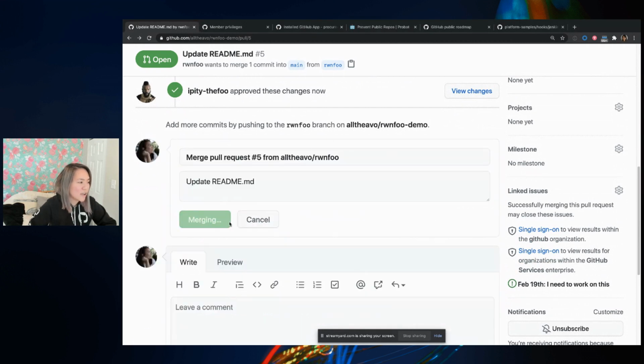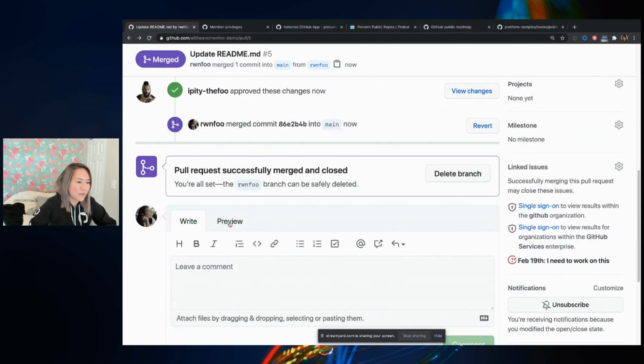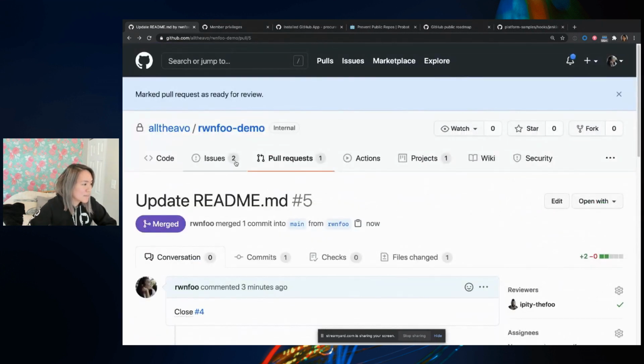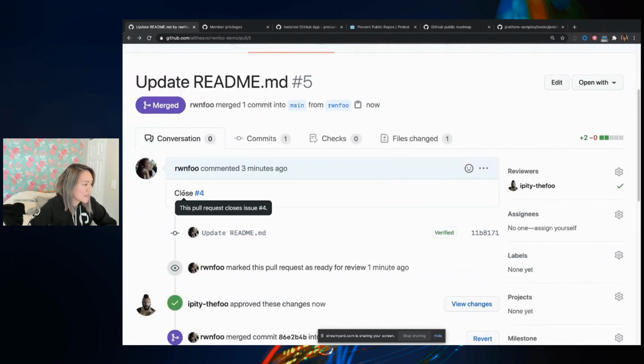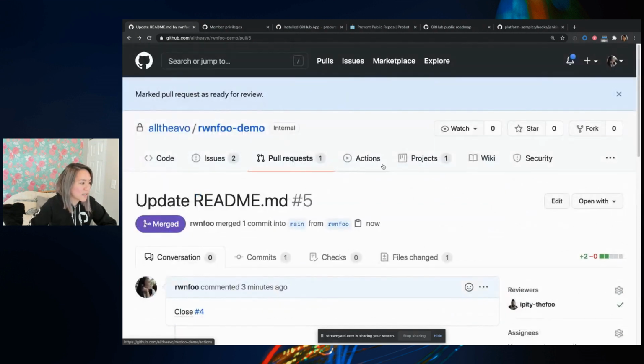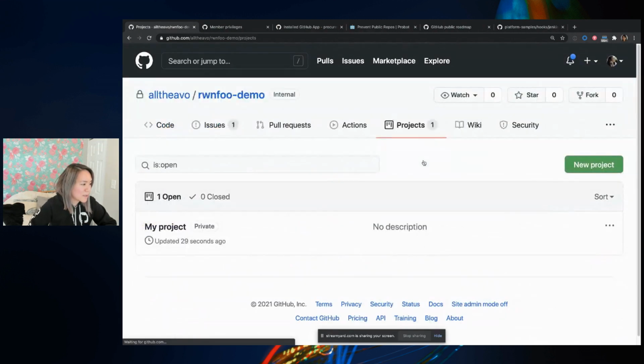Merge means that you are satisfied with the work that you experimented with, and you want to put this into production. You want to put this into the latest and greatest source of truth. That's what merge pull request means. So when I'm done, you can actually see that this keyword that I used says this pull request closes issue number 4. So that was the keyword that I used. Going back into project board.